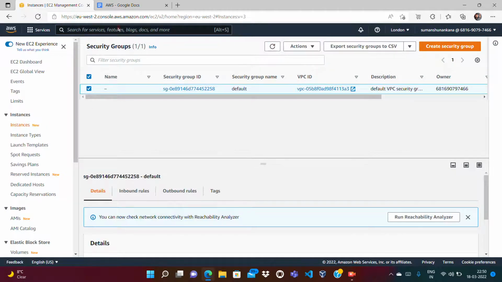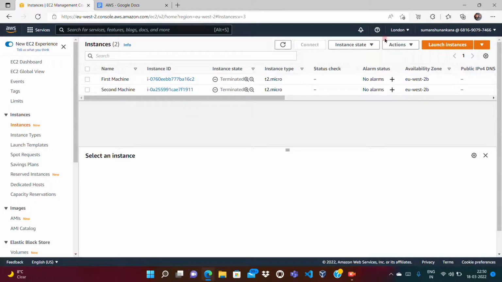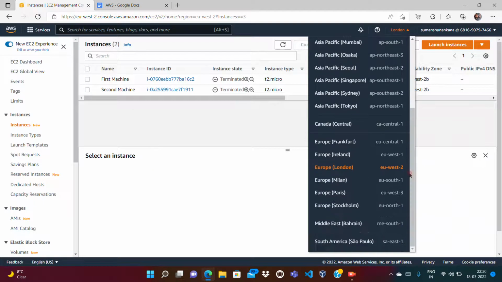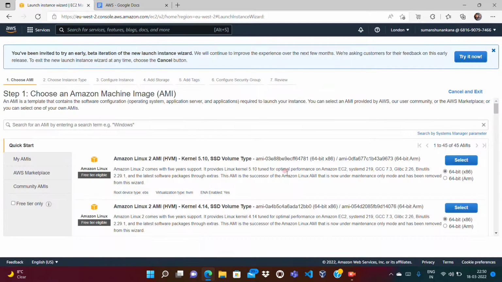Okay, so go to the EC2 instance. First, we have to create the two EC2 instances. We are in the London region. London is basically EU West 2 and Ireland is EU West 1. Click on the launch instance.